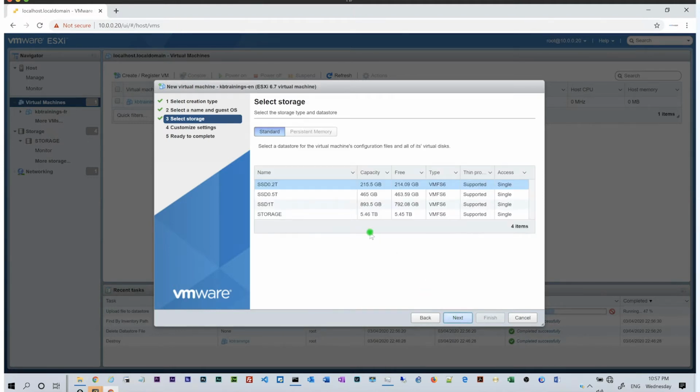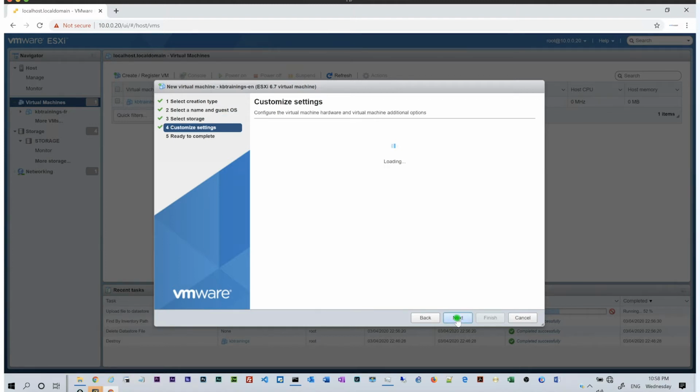So it's asking me where I want to save this machine. So I'm going to put it in the SSD 1 terabyte and click on next. Maybe I should put it on different disks in case I lose this one, so I don't have to lose both. Okay, I'm going to put it on the SSD 0.5T and I click on next.